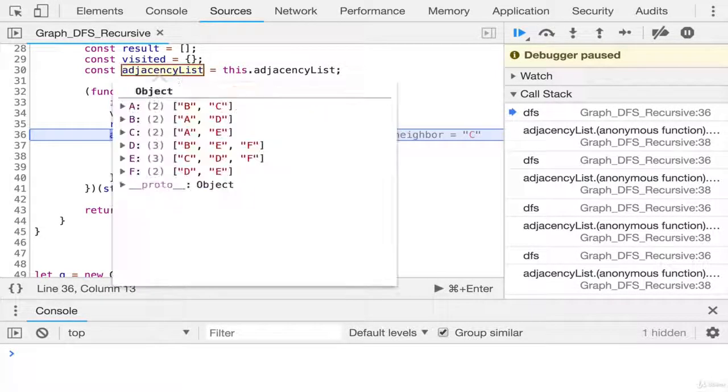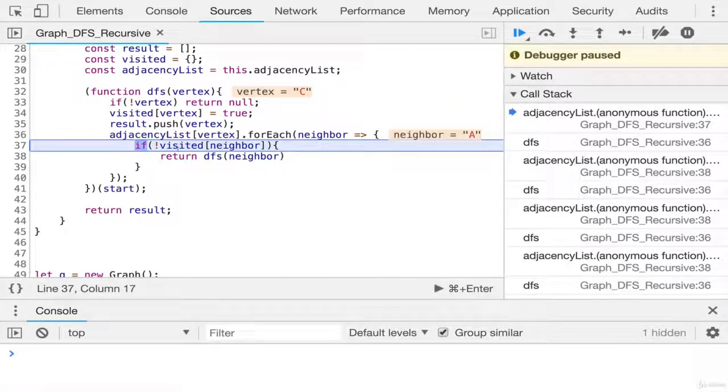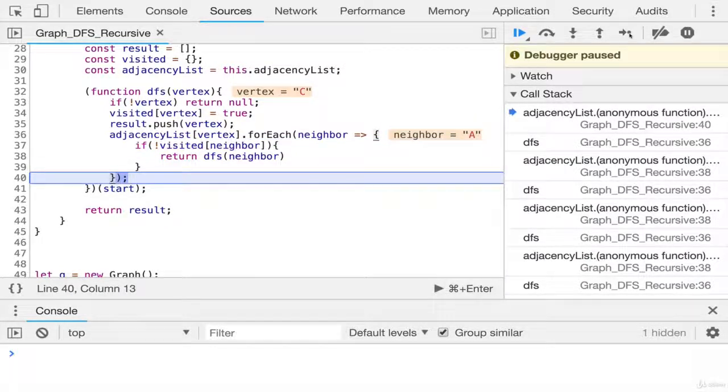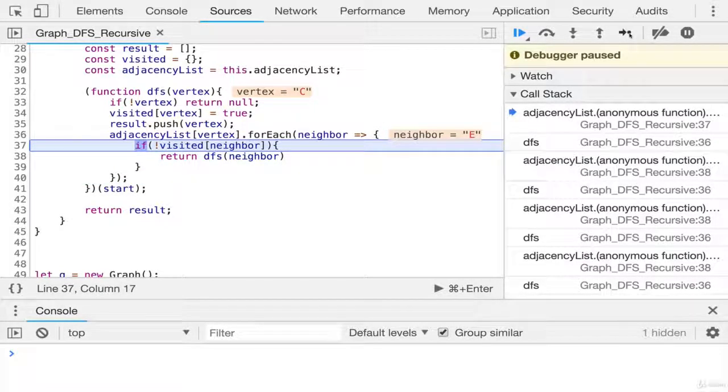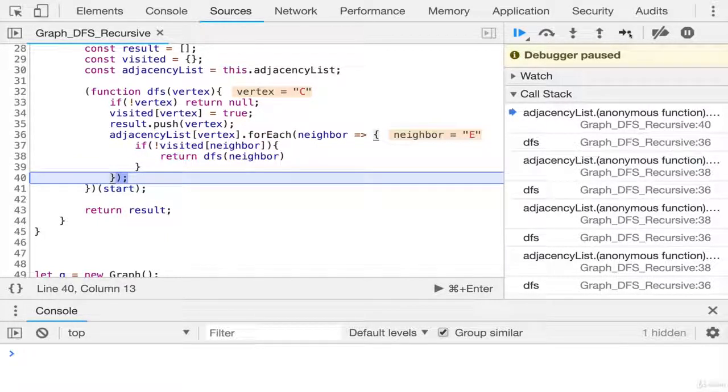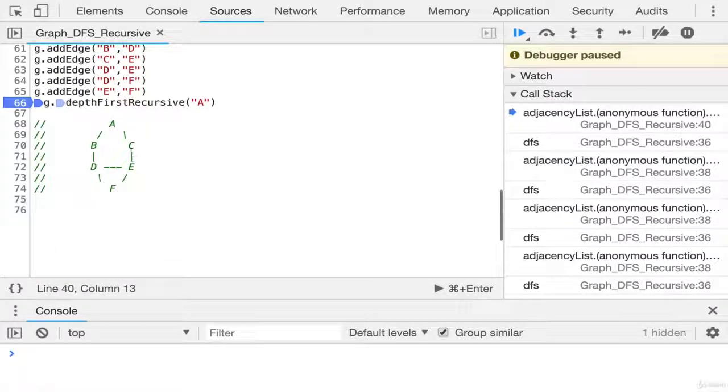Well, what neighbors does C have? It has A and E. Well, we've already visited A, so we don't do this. We skip. We've already visited E as well, haven't we? Okay. So what happens now? This is the real moment. Finally, we've hit a dead end, right? We go to C, and we've been to A, we've been to E.